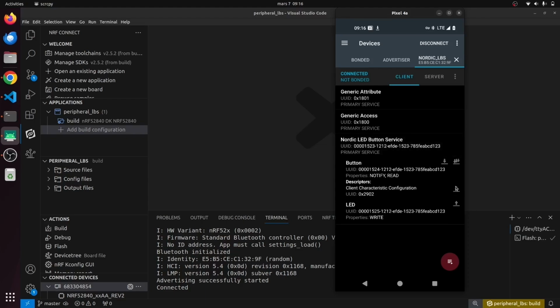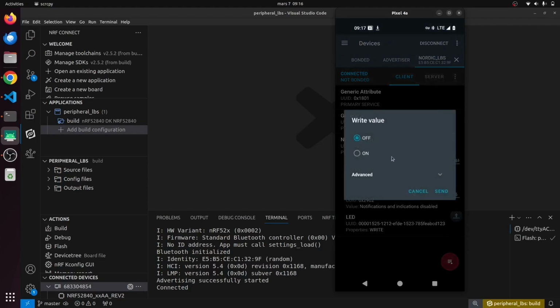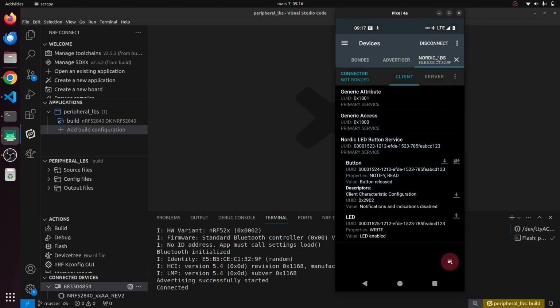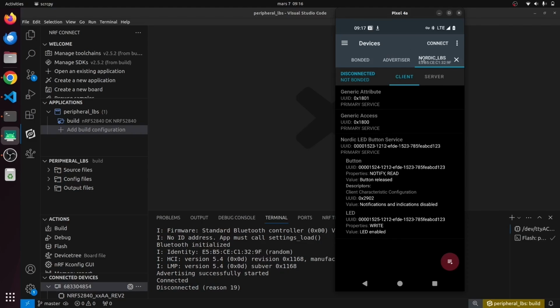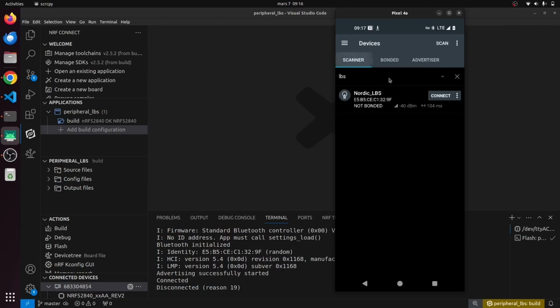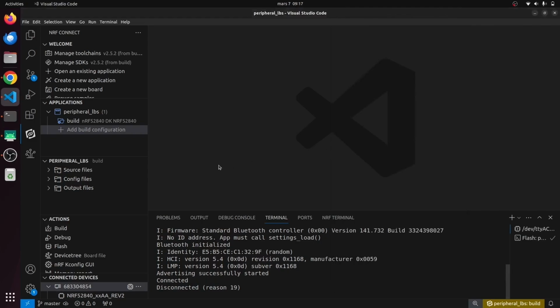We can see that we have this one, and we can read the button state like this. Button is released. And we can set the LED if we want to. It works as expected. So we disconnect that, and we cross it out, and then we see it here again. And we see that that was our device as well in the logs.